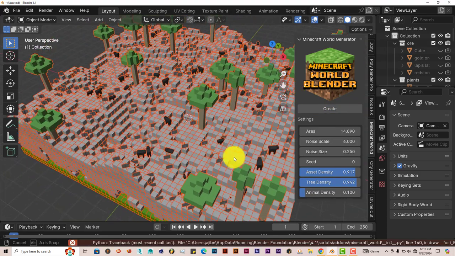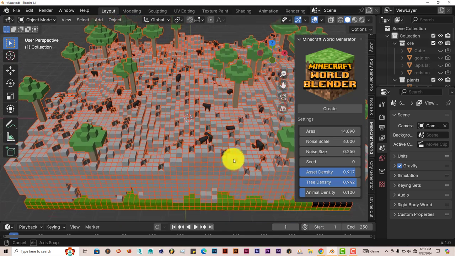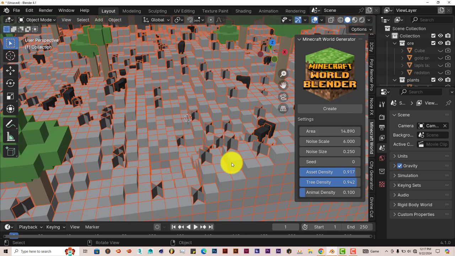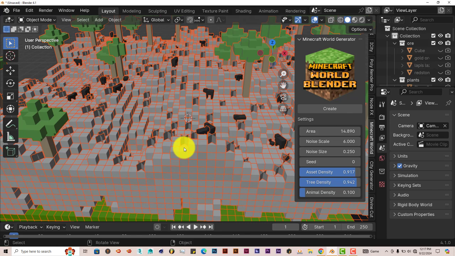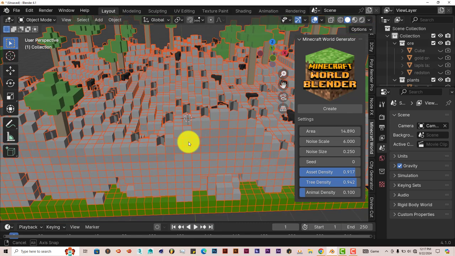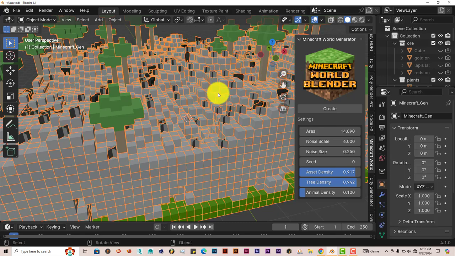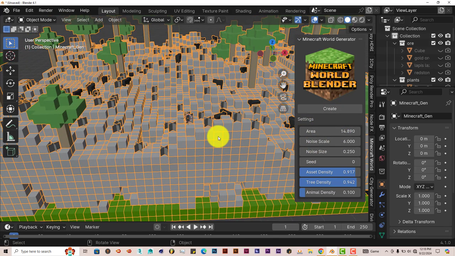It's right there. Now, I've gone through this add-on, and it's pretty good in terms of making a world based on Minecraft. Only problem is that you can only edit it here. You can't go in edit mode and do anything with it because it doesn't work in edit mode. I'm going to press Tab on my keyboard, and as you can see, nothing happens. You can only do all your editing here.